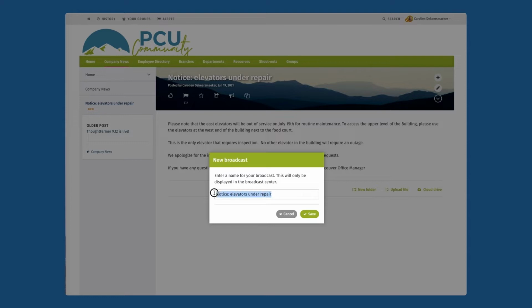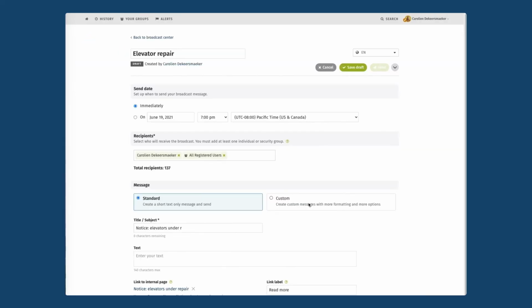Now I can give this a name. This name that I'm selecting here is only going to show up in the broadcast center, so I can make that a little bit shorter. Click on save, and now it's going to bring me into the broadcast options.